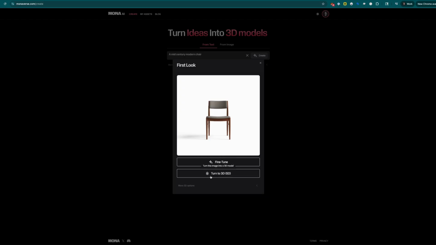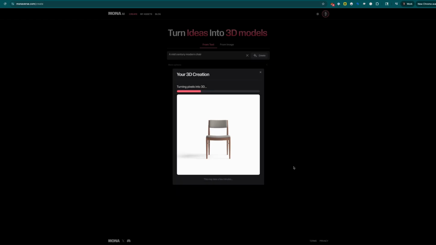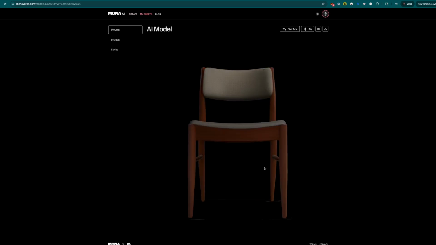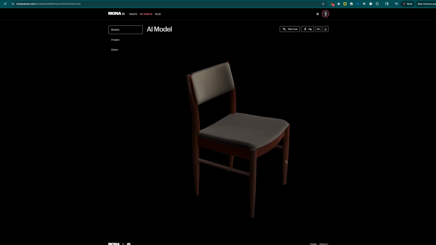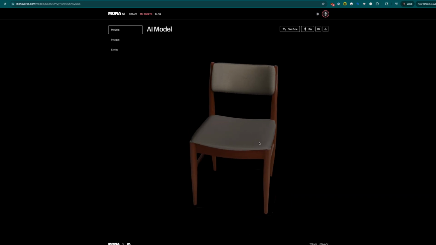We have a couple of options here, which I'll walk through in a second, but we're going to go straight to turn to 3D SD, which is standard definition. And, again, if you just really quickly need to get a 3D model, you'll see in just a few seconds, we typed mid-century chair, gave us a preview image of that chair. We clicked turn to 3D, and now in just another few seconds, we're going to have a 3D model of the chair. And there it is. So that looks pretty good.